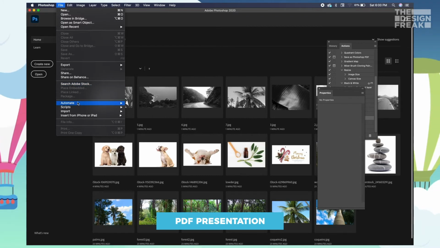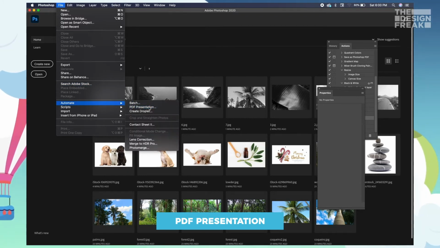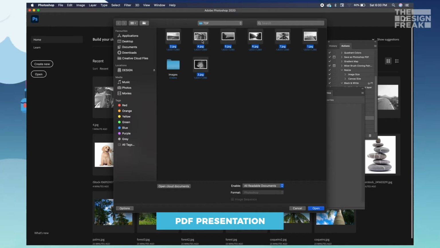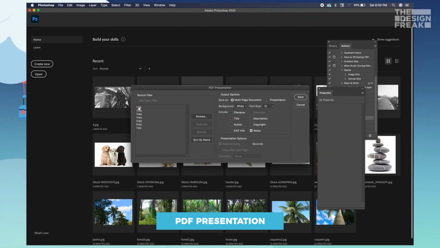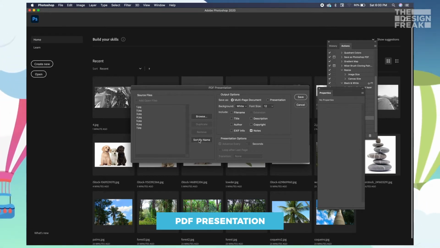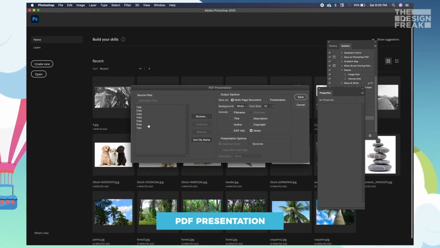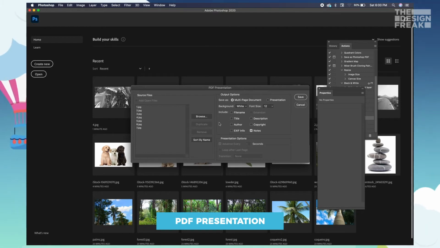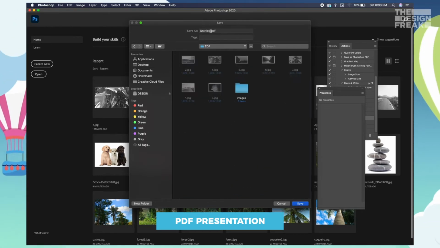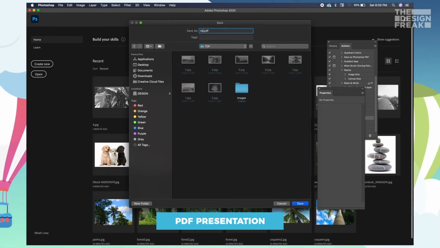Looking on File, click on Automate, PDF Presentation, click on your browser, select all these images that you'd like to combine. Now if your numbering is proper, then great. If not, you can always click on Sort by Number. It will rearrange all your files in that specific order, on your number order, alphabetical order. Click on Save, and wherever you'd like to save it, you can rename it as New PDF.